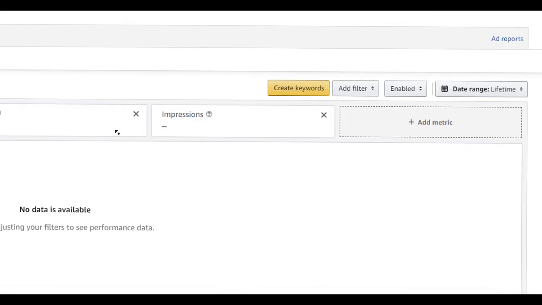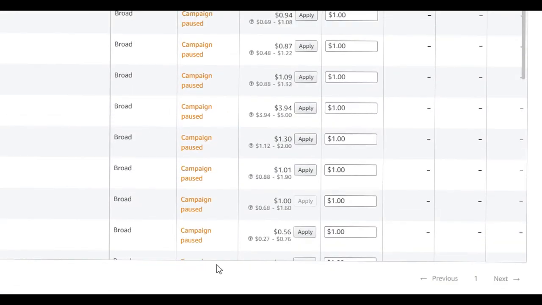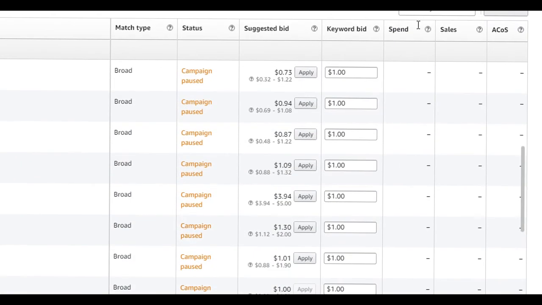Then wait for 1, 2, or 3 days and see how they're performing. You'll see how much you spend, your sales, and your ACO, and make sure the ACO again is below 40% if your profit margin is 40%. And if it's not, then get rid of it or lower your keyword bid, because if it's not profitable, then there's no point in doing it.